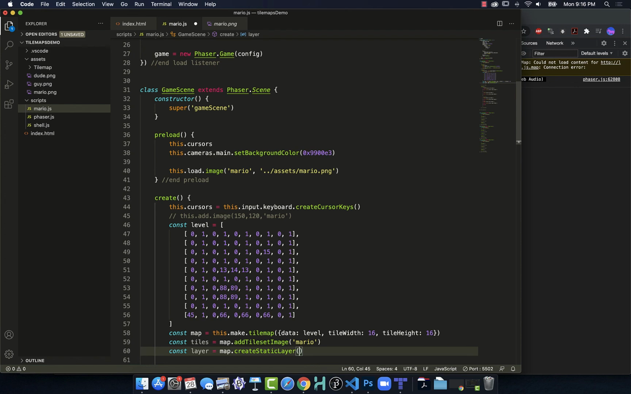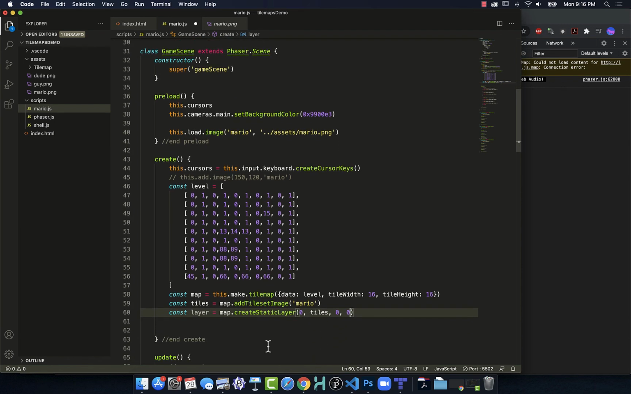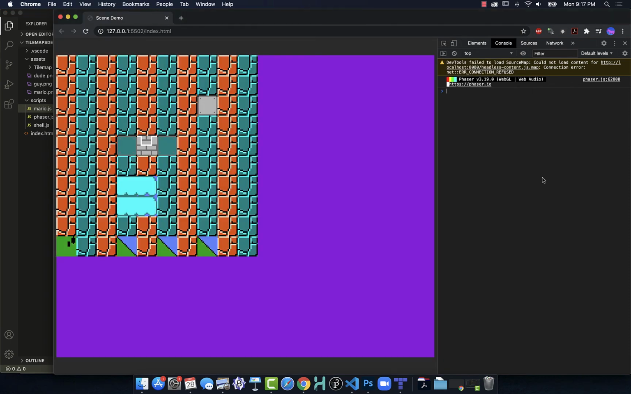Now we're going to create the static layer, and we're going to say what level it's going to be on, and then we'll say tiles, which is the previous variable up there, and then specify where we're putting it on screen, and we will register it at 0, 0. Now saving this document, I click over here and I will see that it loaded, and as it loaded, it gives me exactly what I typed in.